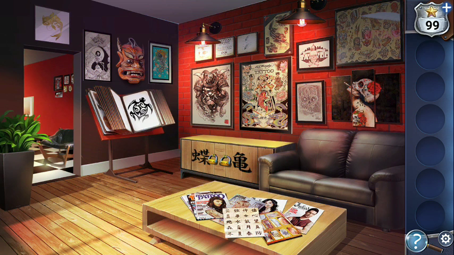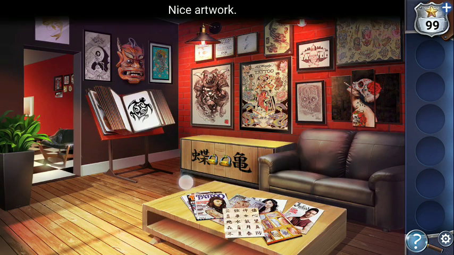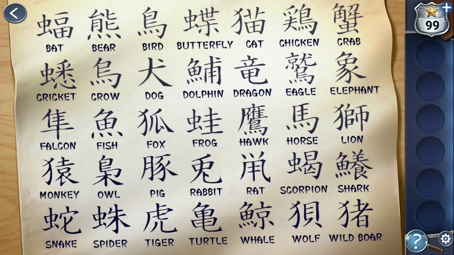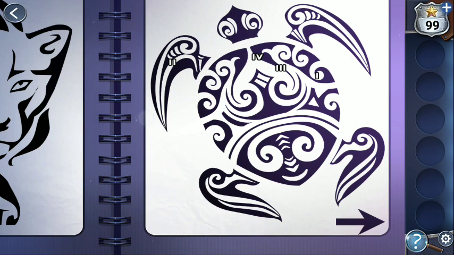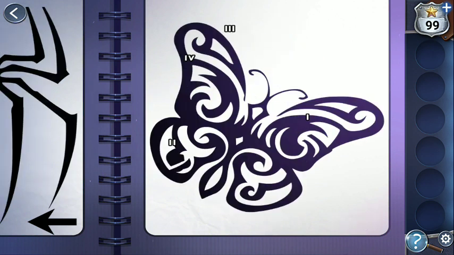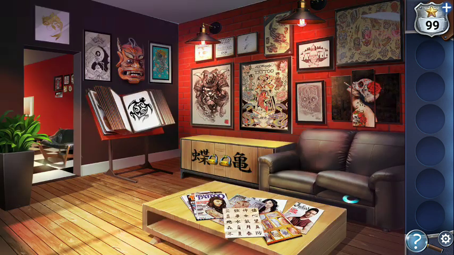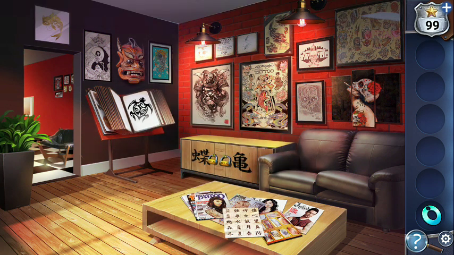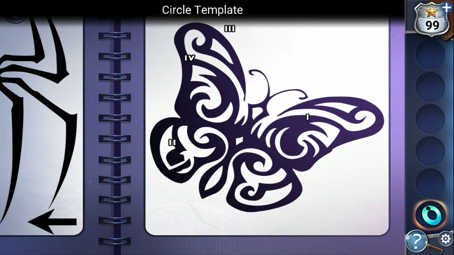Okay, we got a star over there. Check this inscription, I think it's Chinese, and compare it with here. So that corresponds to butterfly. So go over to butterfly here. Okay, and collect this ring from here and place it over the butterfly numerically.